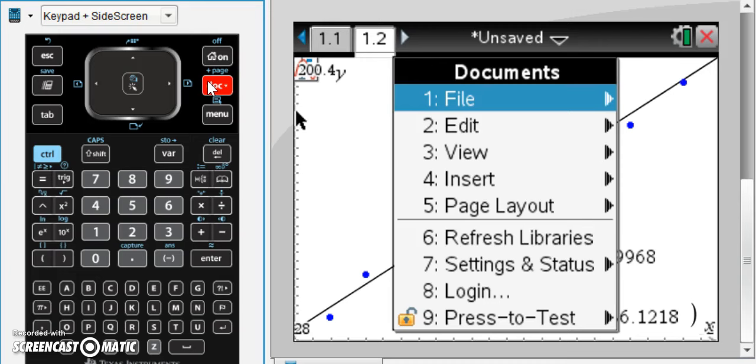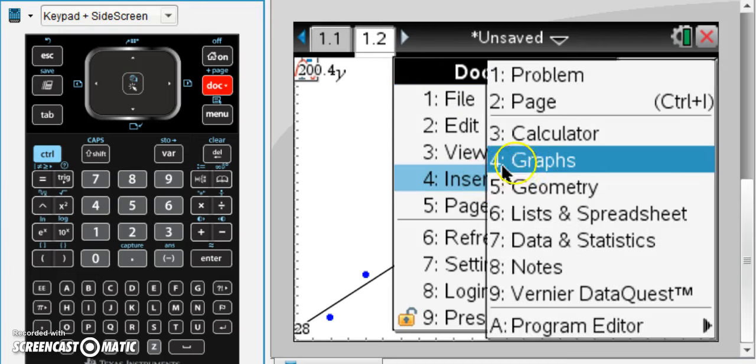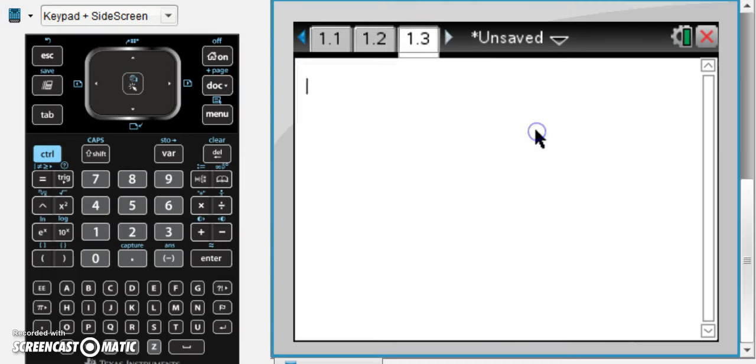The last thing we practiced in class was to add one more kind of document. So press the Doc key and go to Insert, and now you're going to insert Calculator. And you can use this screen to make predictions. So since our regression equation is saved as F1, we can type in F1, and then inside the parentheses we'll put whatever we want to make a prediction for using this as our independent variable.